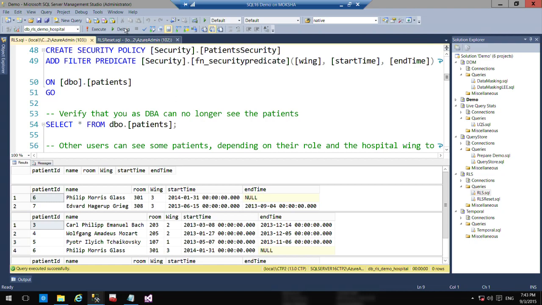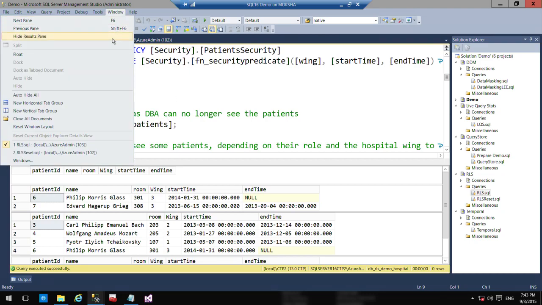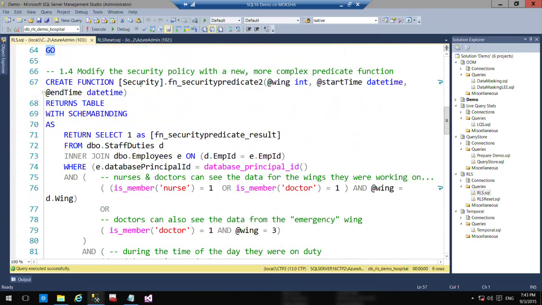If you wanted to, you could use more involved predicate functions. So here's a slightly more complex one that says, okay, I do care which role you're in, but I also care about the wings you were working on. And if you're in the role of a doctor, IS_MEMBER is a SQL system function that works with roles. Am I a doctor, the person that's running this query? Then I'm going to let them see the data if they're a doctor, and they're also asking to look at Wing 3 because doctors are in charge of Wing 3 in this scenario. So that's the kind of thing that you can do here.